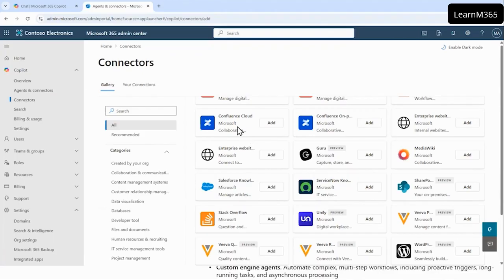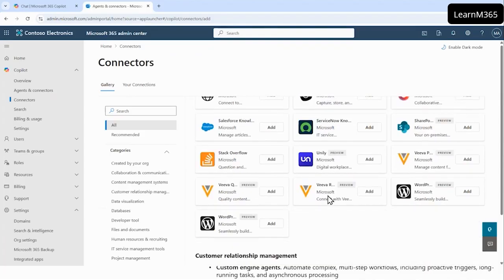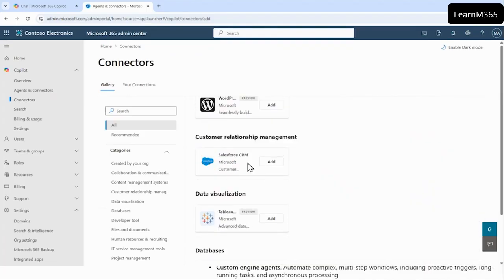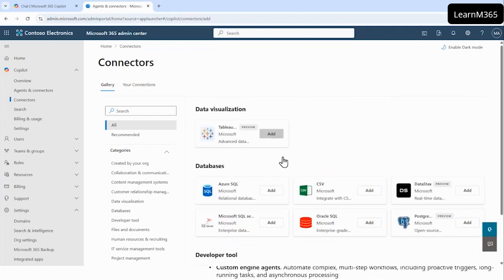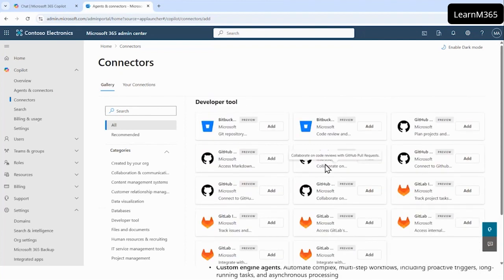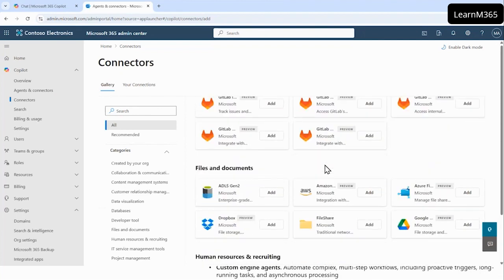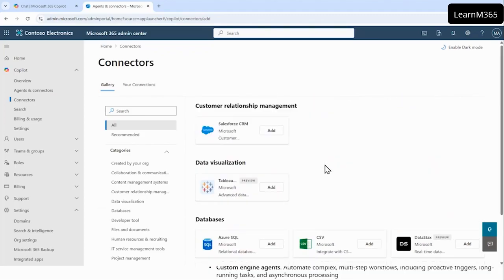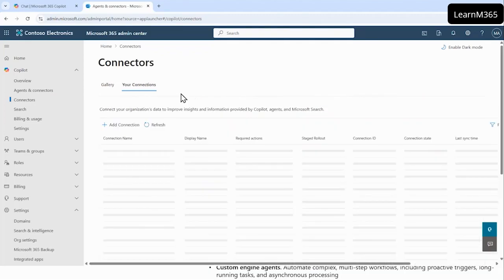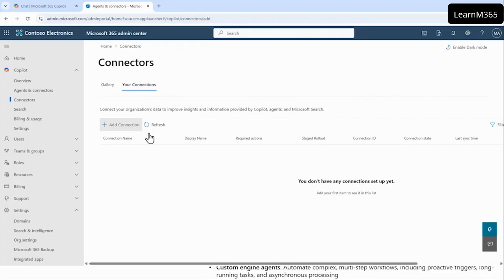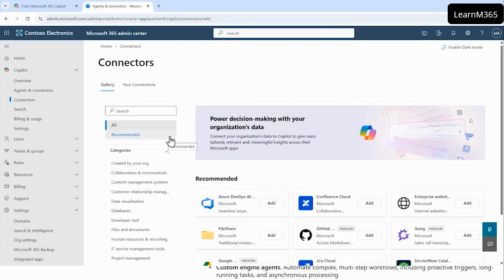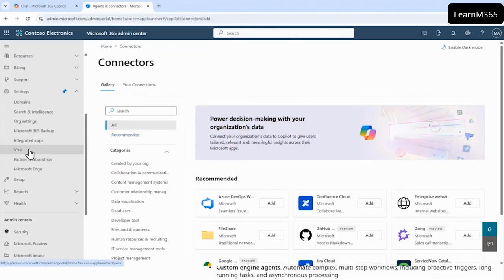Confluence Cloud we have, Guru, Salesforce knowledge, ServiceNow knowledge, right? Salesforce CRM, Azure SQL, CSV, GitHub. These are the connectors, and you can see your connection. You can add a connection over here, and you can set up the connector. Also, you should be able to see this.